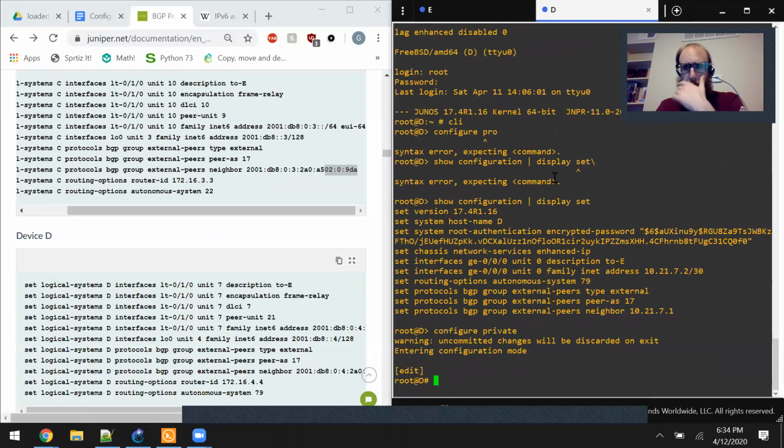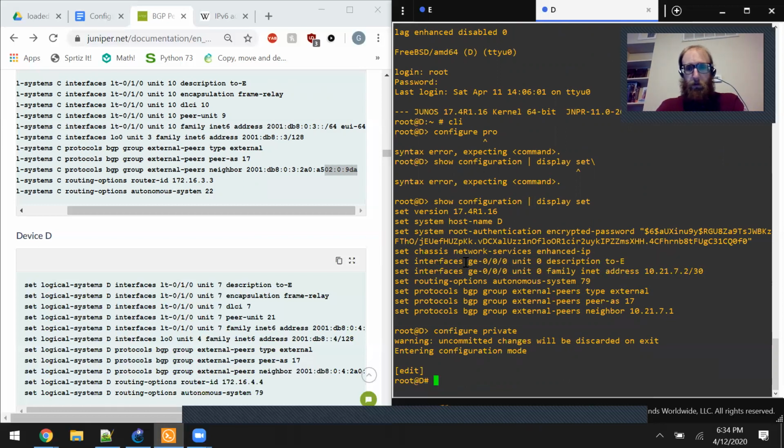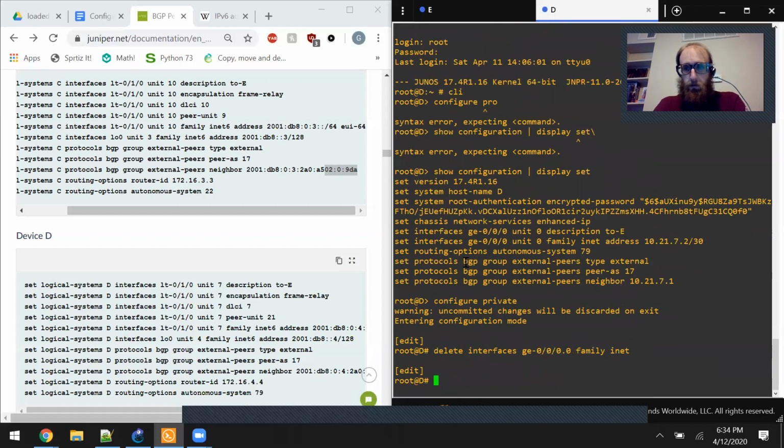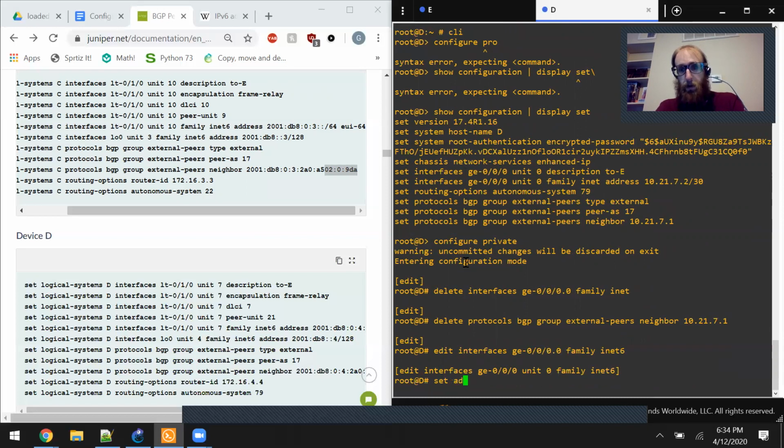Oh, it looks like D didn't even get the configuration it needed for IPv6. So I can take care of that right now. Delete interface G000.0, family INET. And now, of course, delete that external peer as well. Okay, but now I'm going to need to set the address on here. So I'll do the edit interface, family INET6, set address.